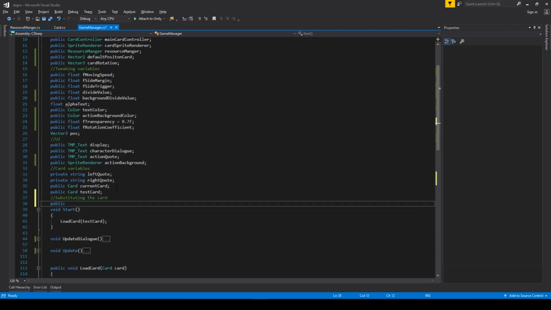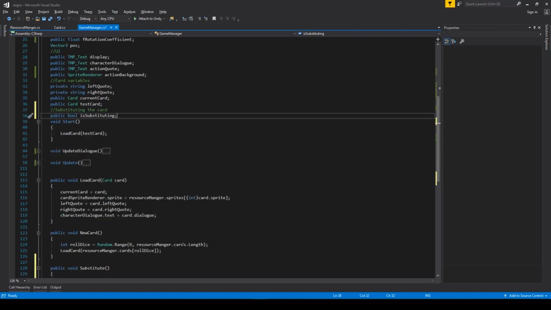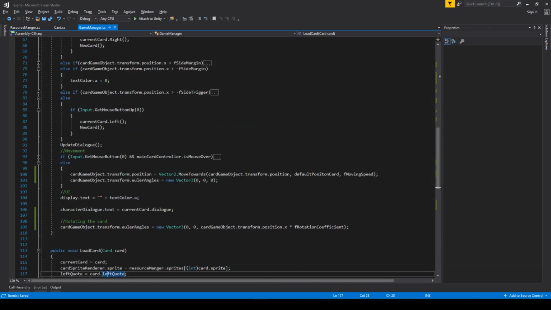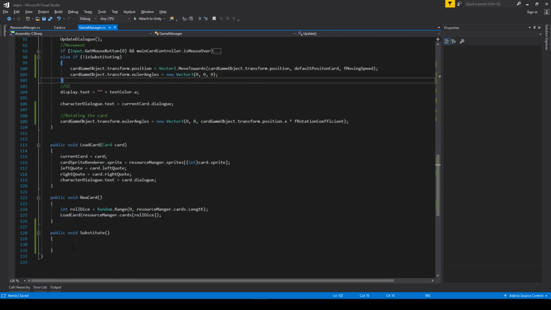So let's make a public bool for is substituting. So this bool is important. For the default it will be false, because in the update method when we are resetting, let's make it an else if is substituting equals to false. And substitute will be a coroutine, as a matter of fact.